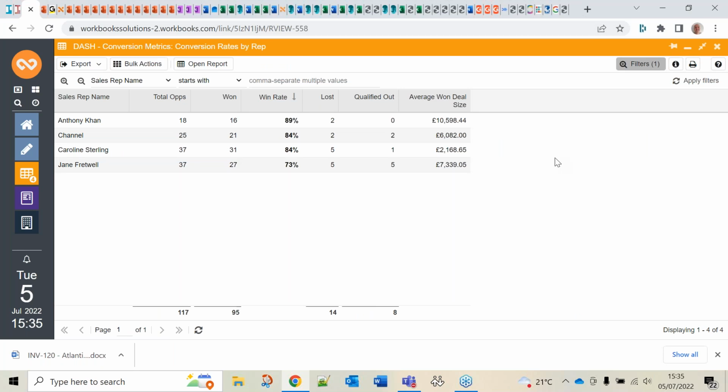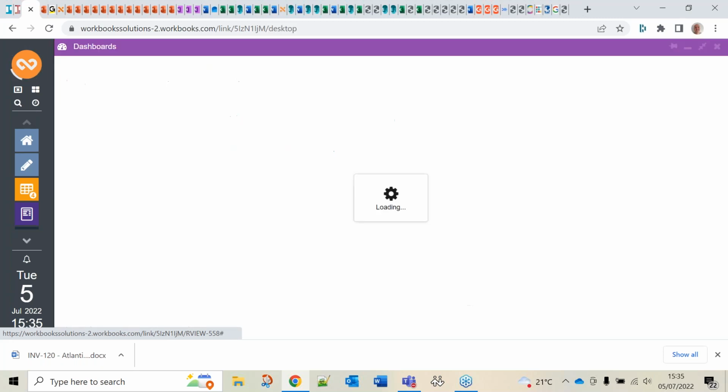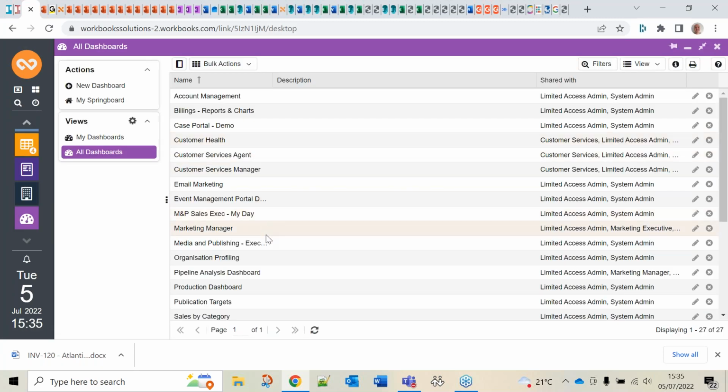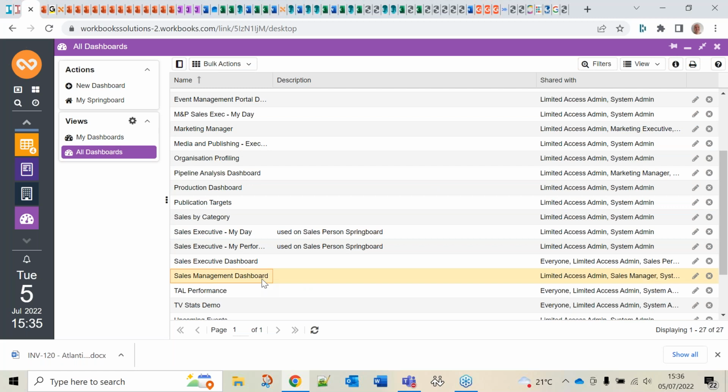Before, you could remove the blank space by editing the dashboard. So what I'll do then is go into the actual dashboard itself that uses this report. So if I go in here and find my sales management dashboard, and open that up.